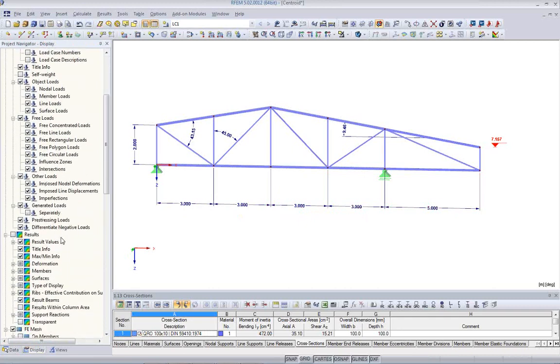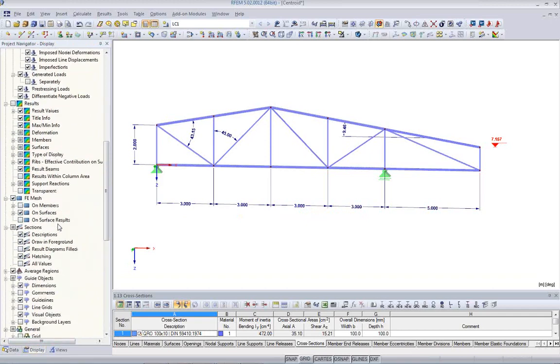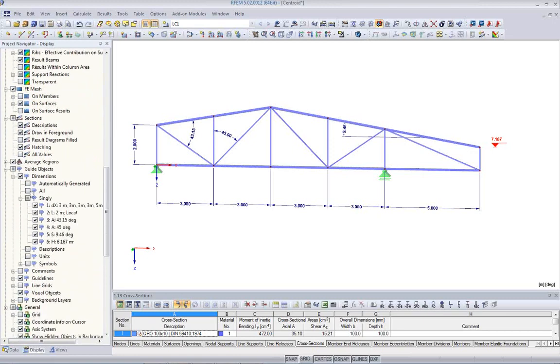Additionally, you can hide and show individual dimensions. For example, if you go to the display tree here, you can scroll down to the guide objects and then you find dimensions, and you can unfold this tree here and you see for each dimension there is an individual item, and you can check it or uncheck it. This way you can add several dimensions, and if you need them, you show them or hide them.